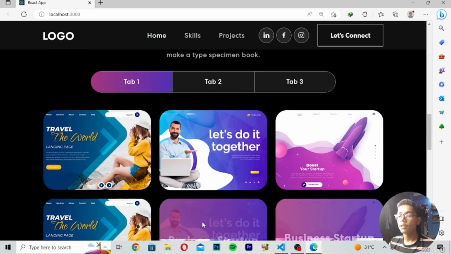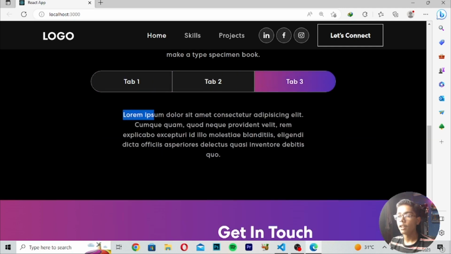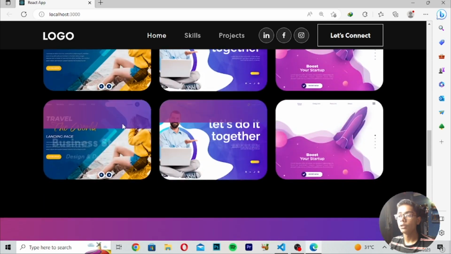So these are the images which I put on my project. Then this is tab 2. In tab 2 you can put text as well. Then this is tab 3, in which I've put some other text. And now if I move to tab 1, again we are getting the same project images.